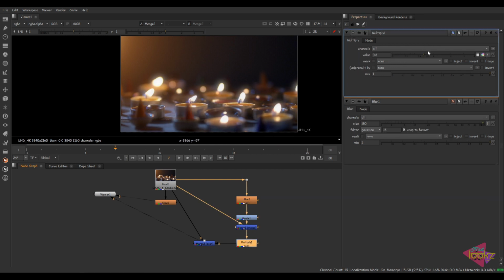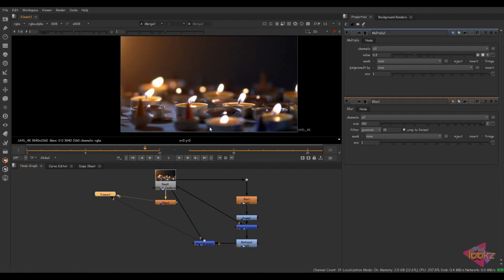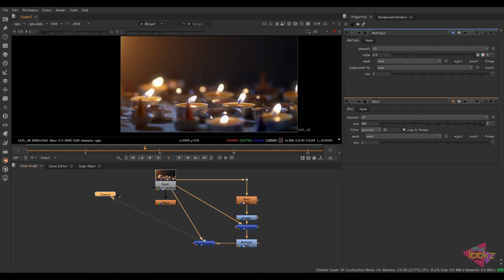Now I will just reduce the multiply. We can play with it according to your need. You can adjust that and get a result. Yeah, this effect is really working. So instead of the glow node, we can take this option and we have a lot of control here. It's not like the glow's properties, we have a lot of controls here.